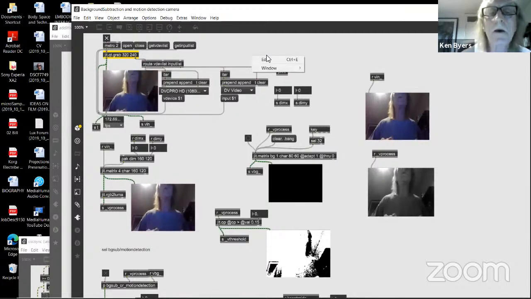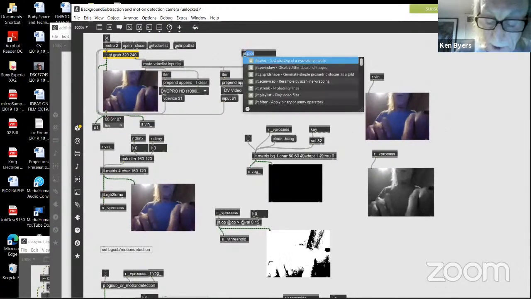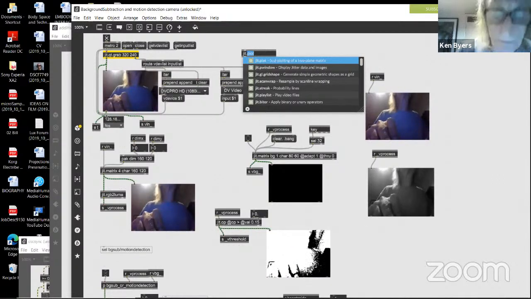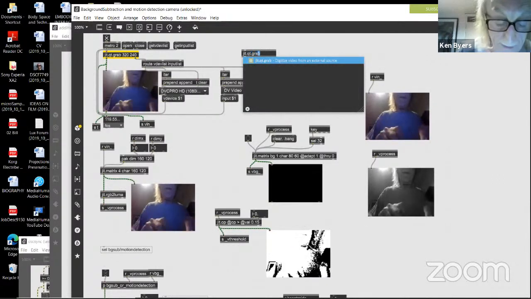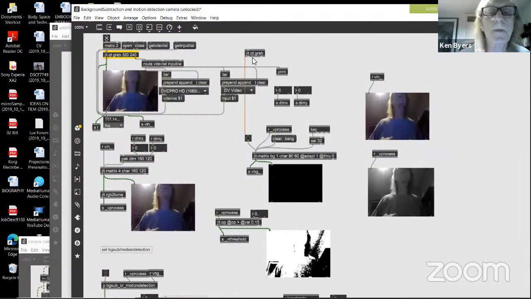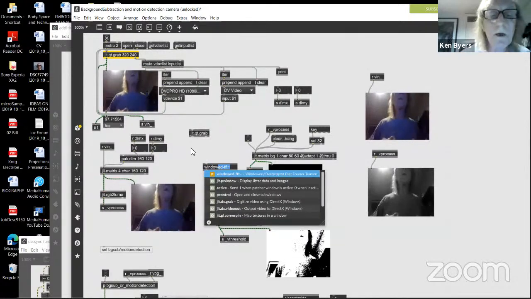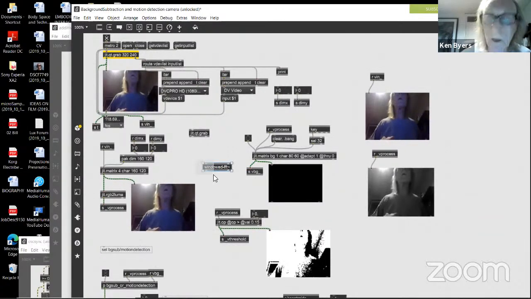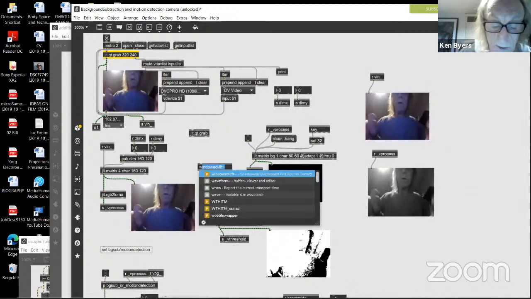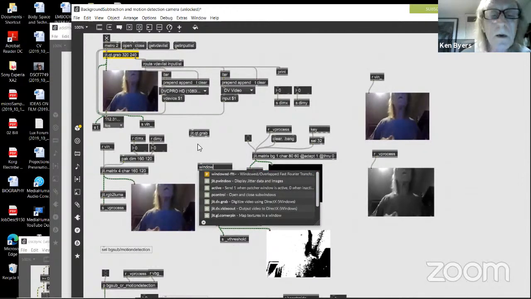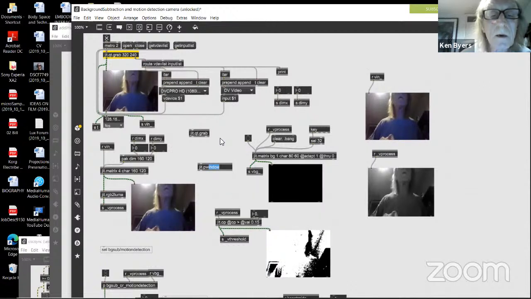JIT QuickTime Grab. So you would just type in jit.qt.grab precisely. It's one object, and from this you would use a window or a P window. And a little bang, and that should come through there.